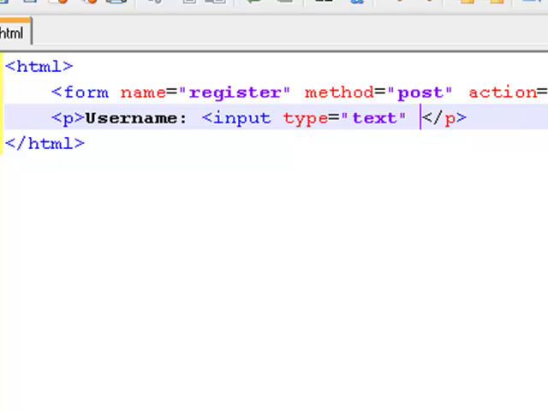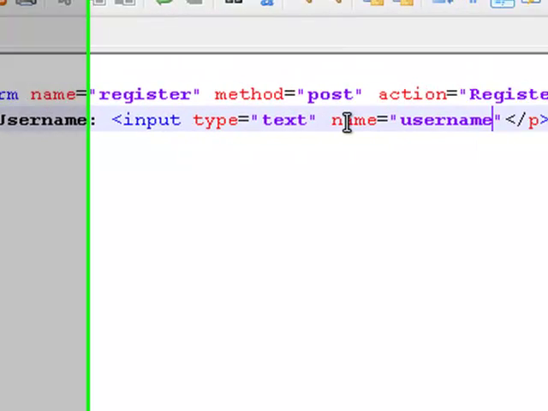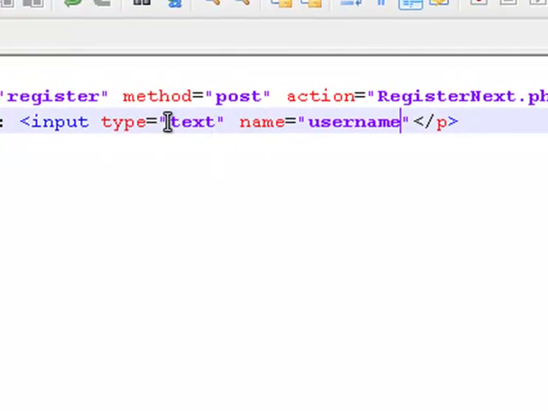And now we're going to need something called name again, username. What this will do is that the thing you type into the text box will be stored in a variable called username, and that's what we've got right here. So every time you use the variable username, it'll know that it has to grab the value that you typed in the text box.